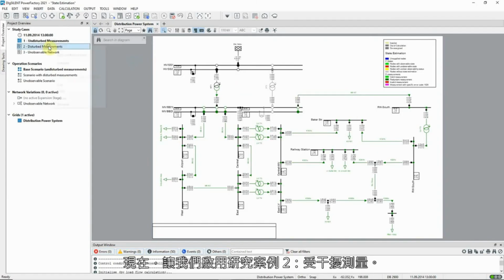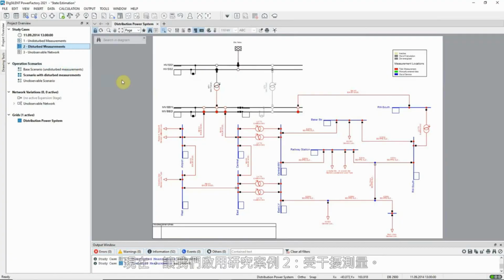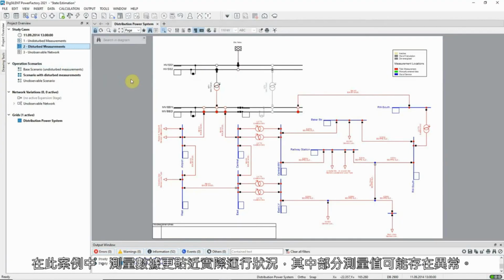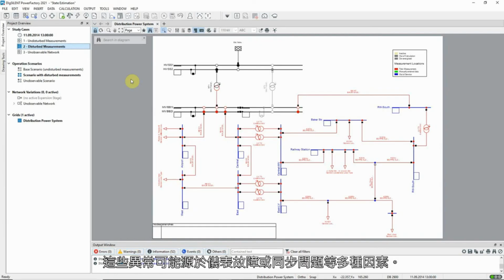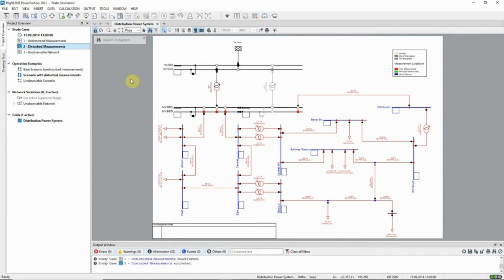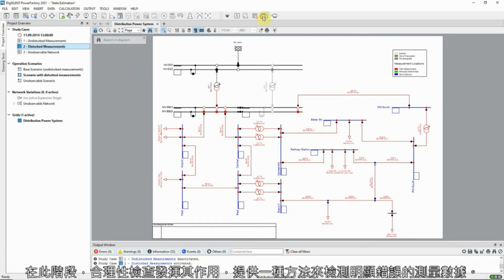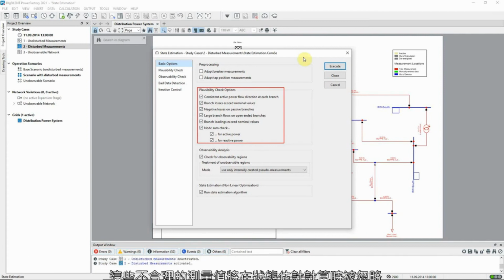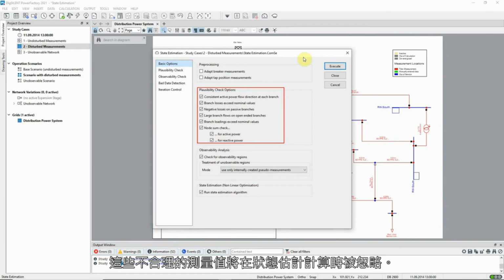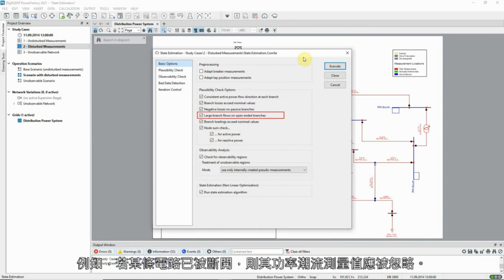Now let us activate study case 2, disturbed measurements. In this study case, the measurement data is more reflective of reality, with some measurement values being suspect. This can be for various reasons, including faulty metering or synchronization issues. This is where the plausibility check becomes useful, as it provides a means of discovering measurements which are clearly erroneous. Such implausible measurements will be ignored for the purposes of the actual state estimation calculation. For example, a power flow measurement should be ignored if the circuit in question is switched out.